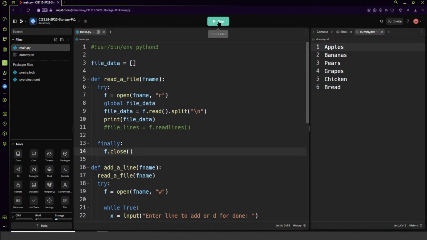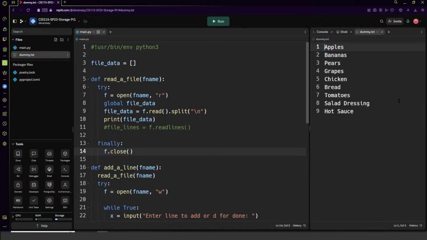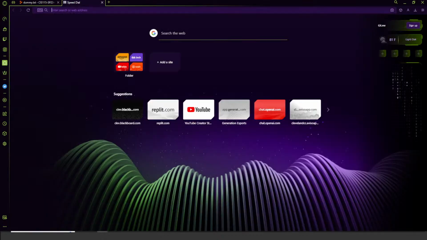We can work to add more to it, right? Like, oh, I remembered some more stuff that I want to add to it. Let me go back in there and add tomatoes. Let me add salad dressing. Let me add hot sauce. I don't know. Let's just throw a few things in there. And now I'm done. Okay, well, I got persistent storage of all of that. Right, it's in there. It's in my program.